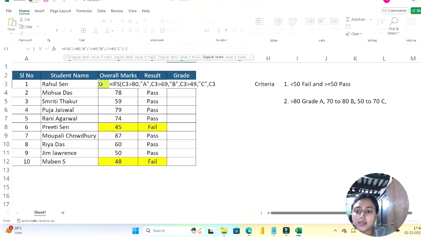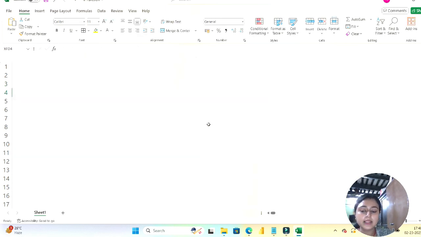I'll again put the cell number. Again I'm putting less than 50, not equal to 50, because equal to 50 would go to the previous condition, since I have put greater than 49. Any value greater than 49 gives me C grade. So if it is less than 50 only, then it will give me fail. Let's drag it.